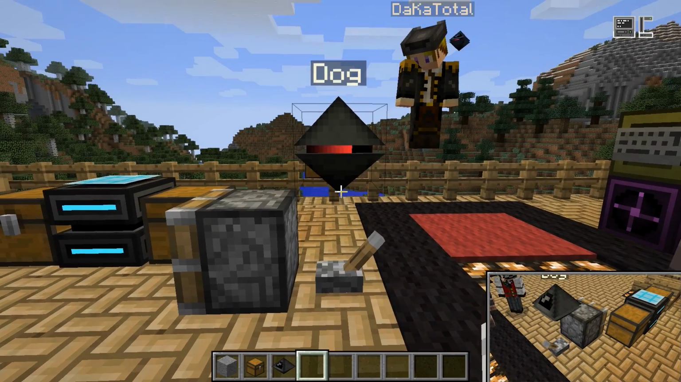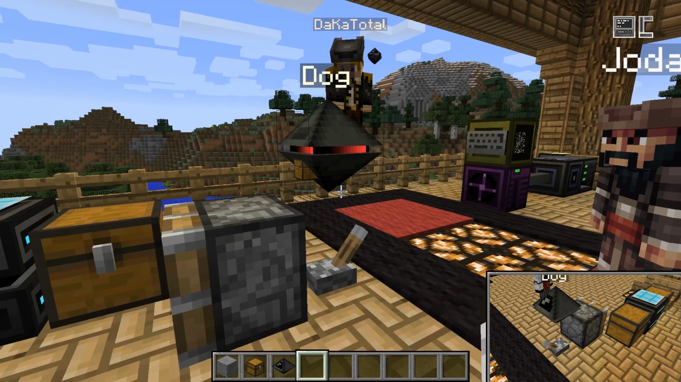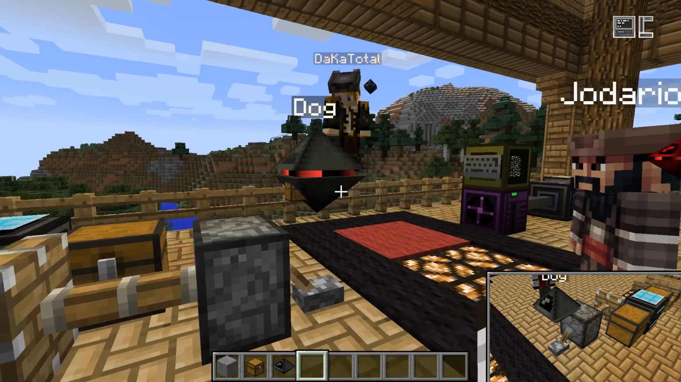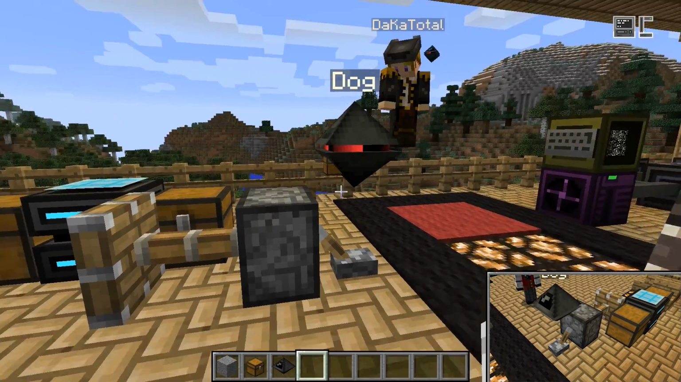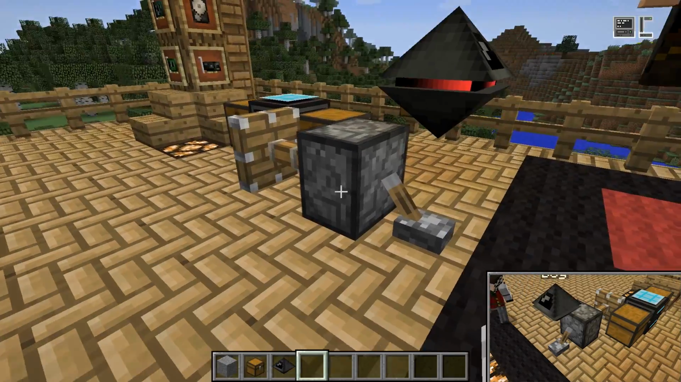Right. Robots can interact with blocks, they can activate blocks. For example, they can activate levers. So if I say robot.use down, it'll flip the lever and the lever will trigger the piston. So that's the other thing. So yeah, you can press buttons with robots.